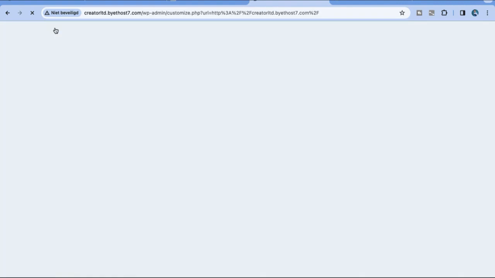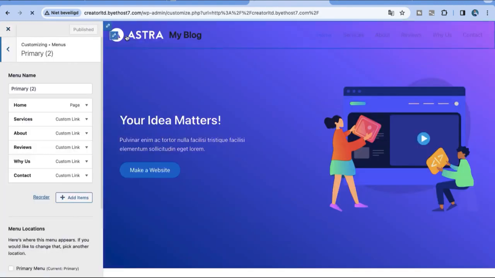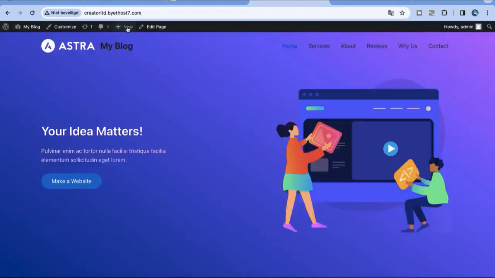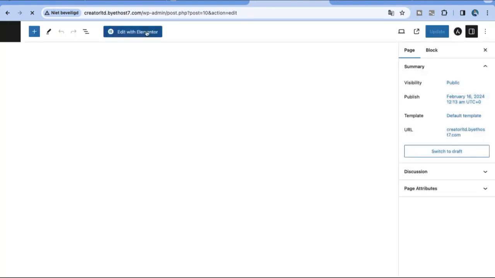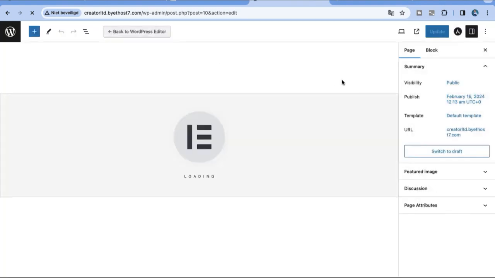And we will wait until it's loaded. Okay, so right over here you can edit your menus. So I'm gonna show you step by step how you create your very own website. Click on edit page, because we are going to edit the Astra template. Okay, we'll wait until it's loaded. And right over here, click on edit with Elementor. And we will create our design.